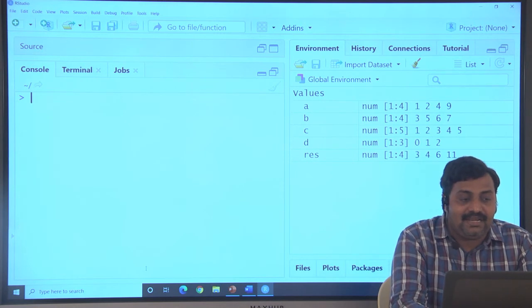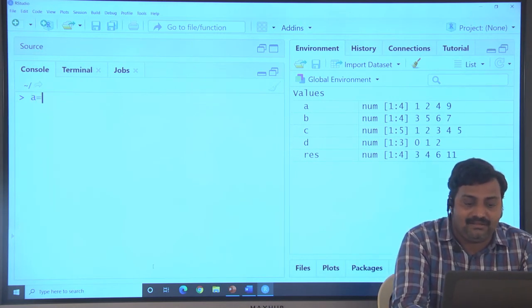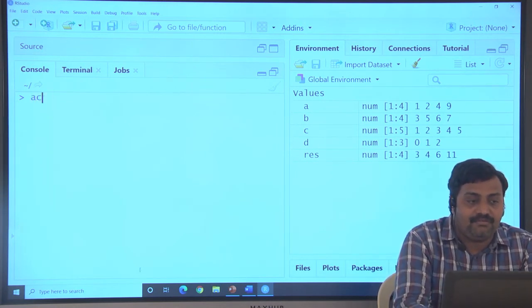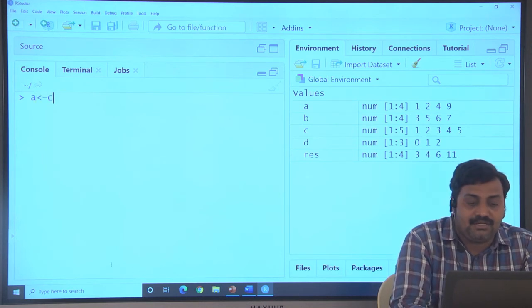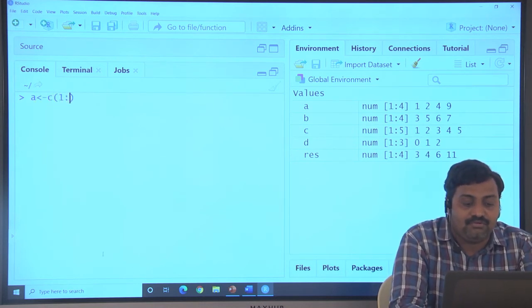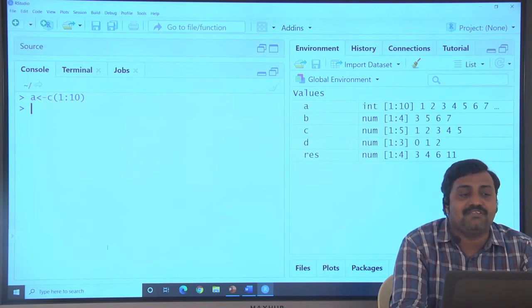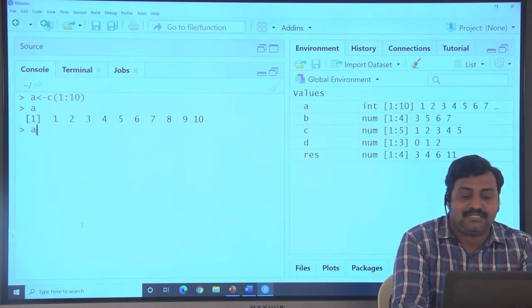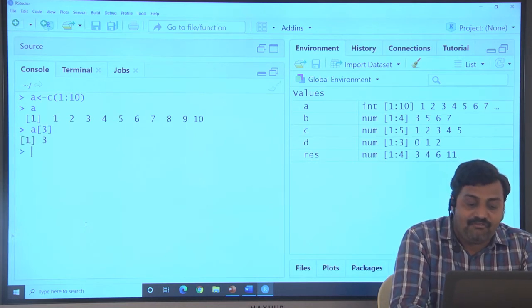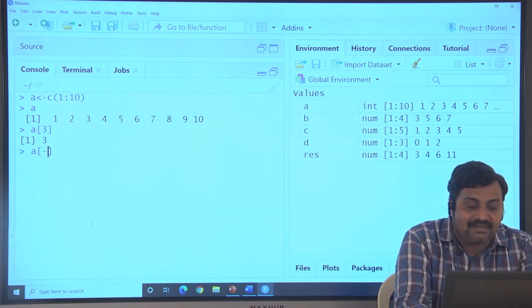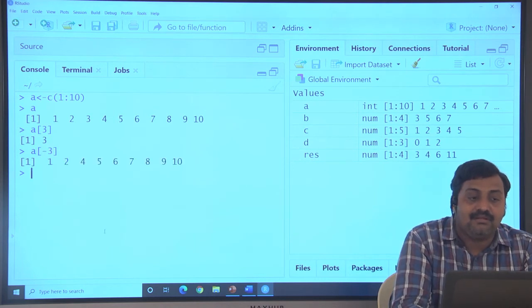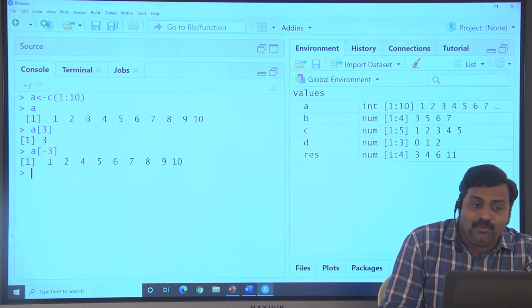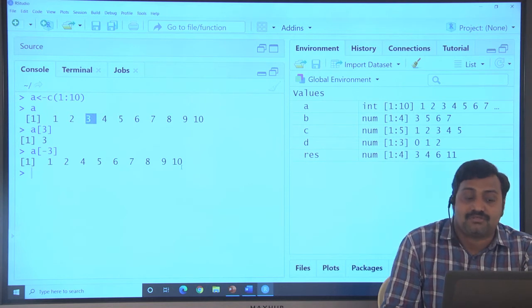For clear understanding, I am creating a bigger length. A is C of 1 to 10. Simply I am taking the sequence numbers. A is 10 values. Let's check. A of 3 available. A of minus 3. What will happen? Omitting the third position and displaying all the values.